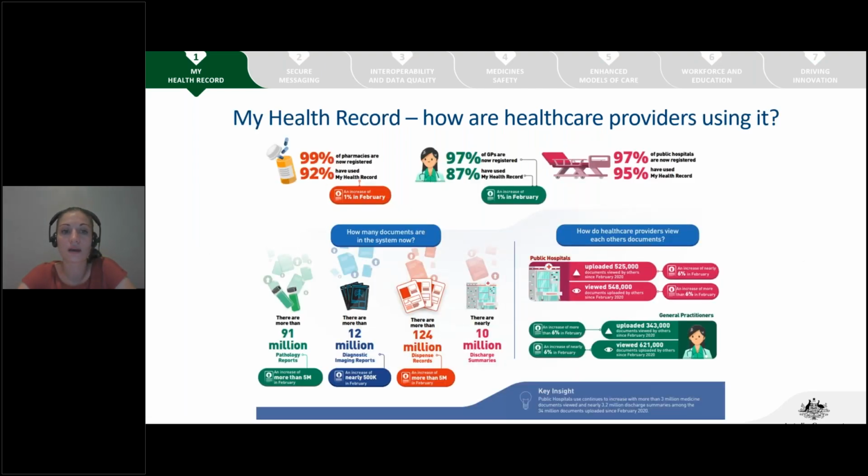Now, at the moment, over 90% of Australians have their own individual My Health Record. 85% of records now have data in them as well. At the moment, there's over 2.5 billion documents that have already been uploaded to the system. That includes pathology, test results, medical histories, and medicines records as well.